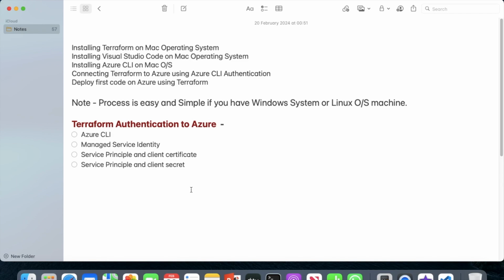scenario. And then we have managed service identity. Then we have service principal and client certificate. Then we have service principal and client secret. I'm going to cover all the other authentication methods, which are complex and require setting up some different resources in Azure to use those authentication methods. So in this video, we are going to use Azure CLI.